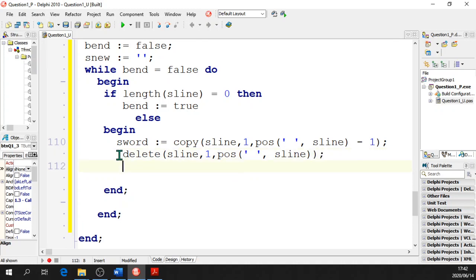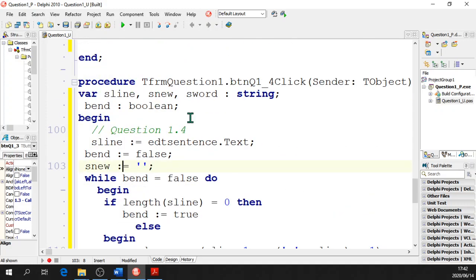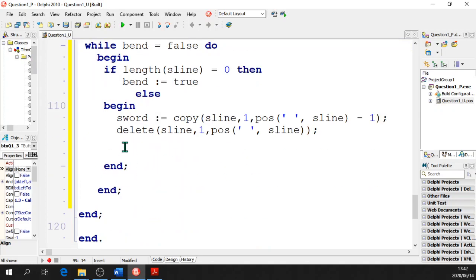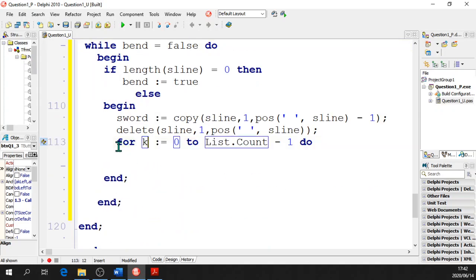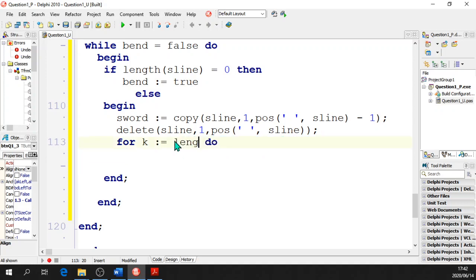Now I'm going to use my for loop counter to reverse S word, and then I'm going to add it to S new. So remember I set S new to an empty string. I need a for loop counter like we did before when we reversed the word. For k equals the length, this time it's S word down to 1 do.